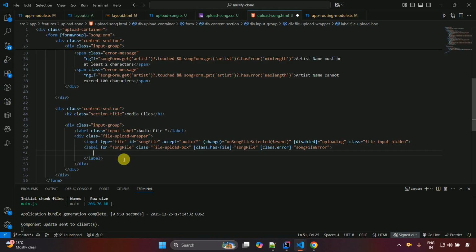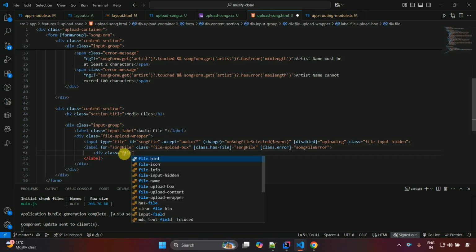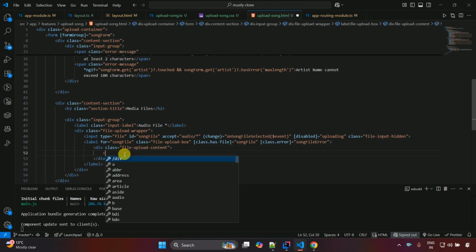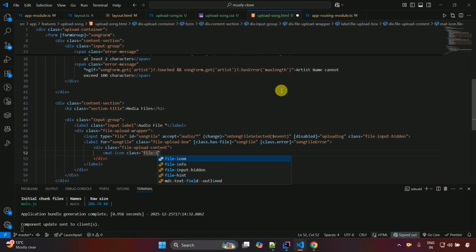And over here we have to just create a div class, and inside here we have to write class file content, upload content, and close this one. And after that, mat-icon, and then class file icon, and just close this one.